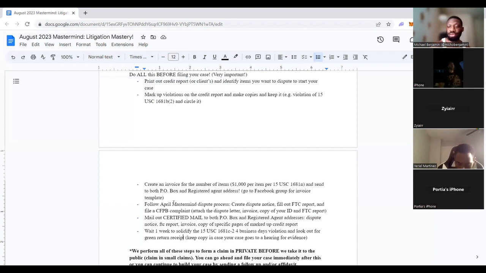receipt. Once you get that green return receipt, let's say you received it today. What is today? August 2nd. Let's say you received it August 2nd. If it's August 10th, they're already in violation if they didn't delete it. So at that point, you can go ahead and file your case.